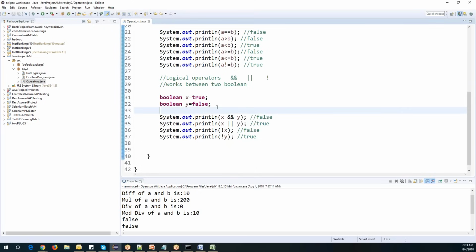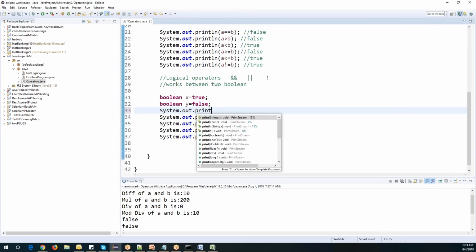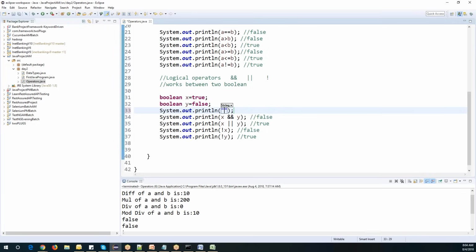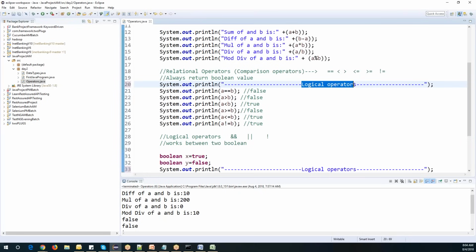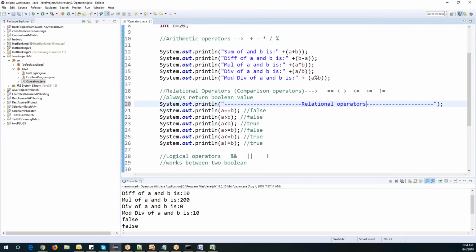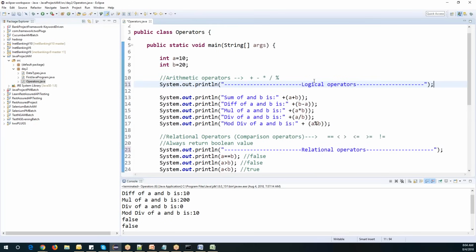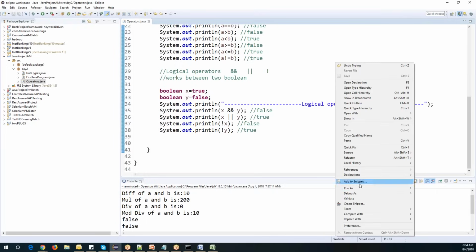So I'll just differentiate with system.out.println. These are logical operators. I'll write some divider here so I can separate them. The same thing I will write here. These are all relational operators. And here these are all arithmetic operators. Just for printing purposes I'm writing here. Okay, arithmetic operators. So let's run this code.